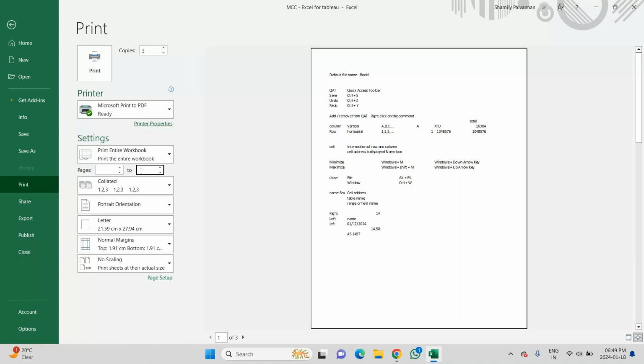Second part, you have collated and uncollated. Usually we will always use collated. What does it mean? I have 3 pages and I'm giving 3 copies. So I will get a continuation of all the 3 pages. One, two, three, one set of a copy. One, two, three, second set of a copy. One, two, three, third set of a copy. This is the collated method. It means you will have a continuation of pages when you are printing.